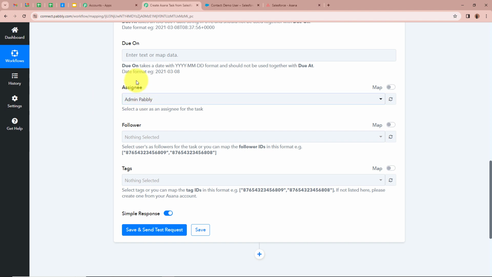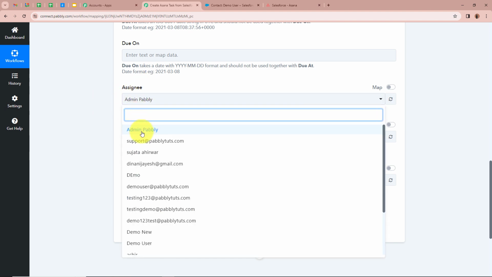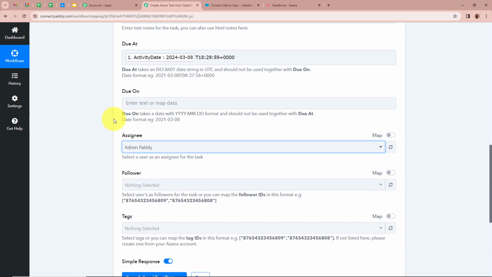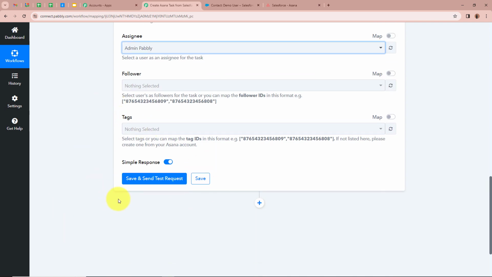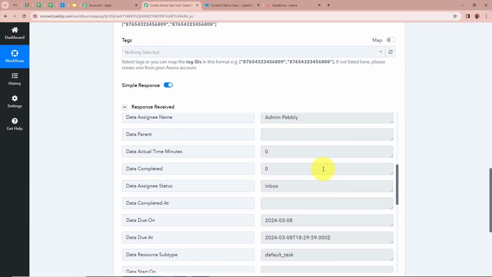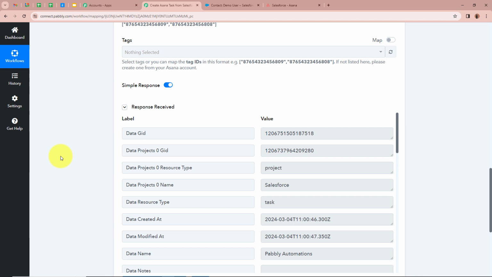After filling the due date, it is asking for the assignee. For the assignee, I'm going to let it be admin Pabbly. For the followers and tags, I'm going to leave these steps right now. After that, I'm going to click on save and send test request. As you can see over here, we got all this information. So this is a positive response.